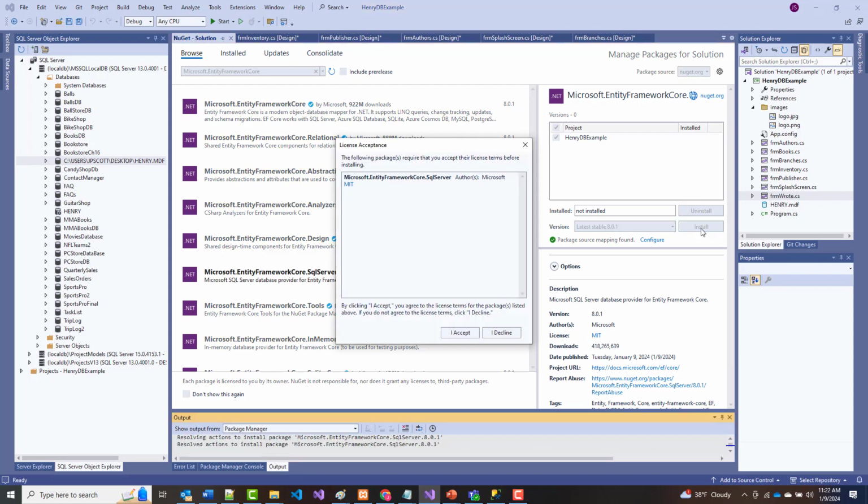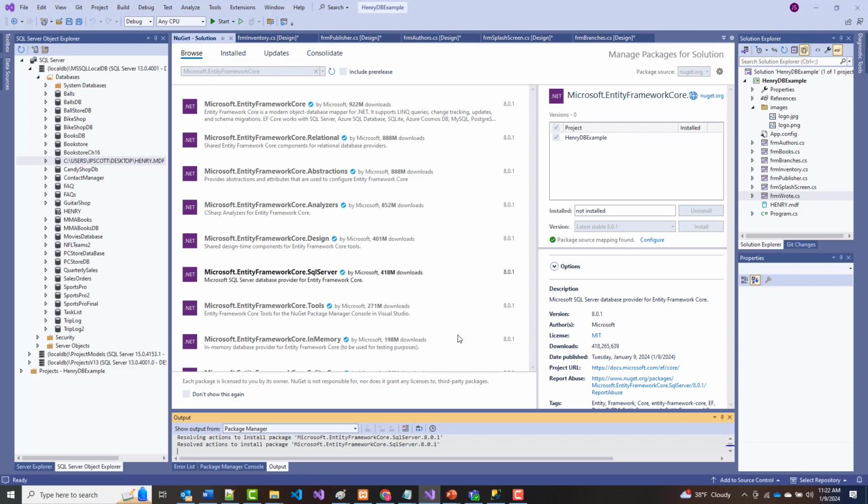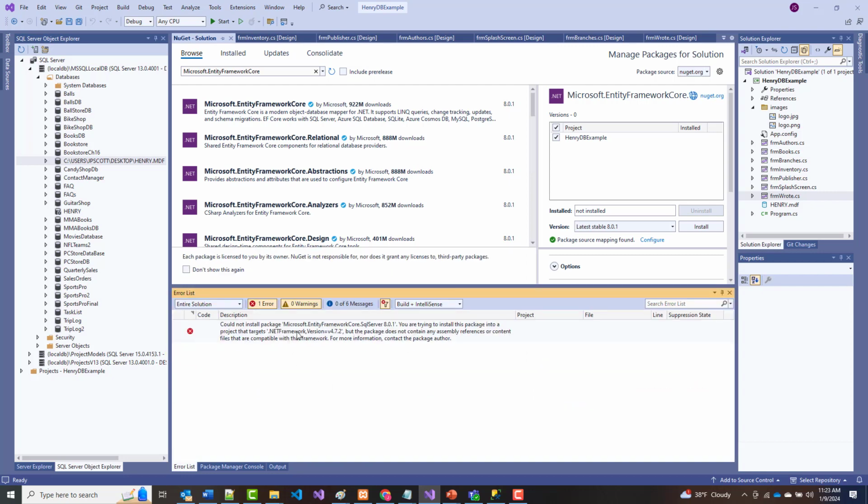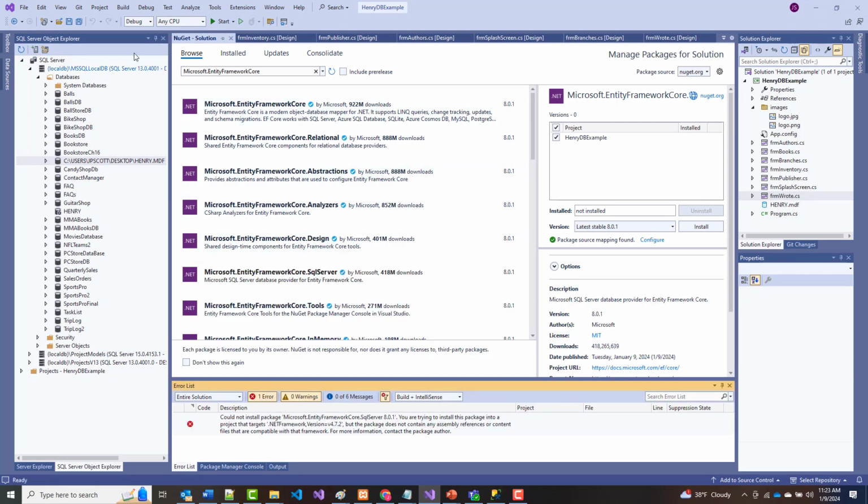Now, if there's a problem with the installation, in other words, if you are running a lower version of something and it doesn't understand it, it will not actually do the install. If I click I accept here, I'm getting an error. It says could not install 8.1. You're trying to install this package with a project that targets framework version 4.7.2, but it does not contain any entity, et cetera. So again, I'm doing it right, but there is a problem with the version I'm running.